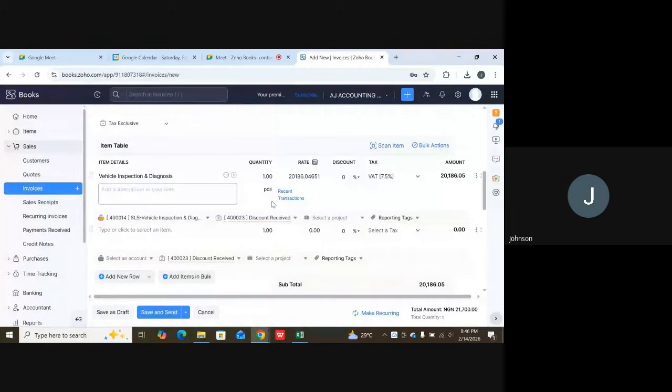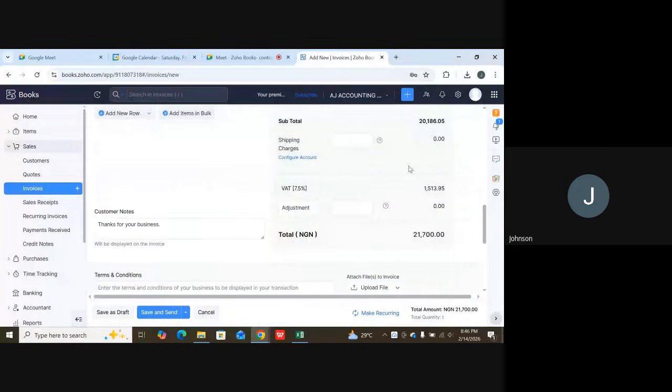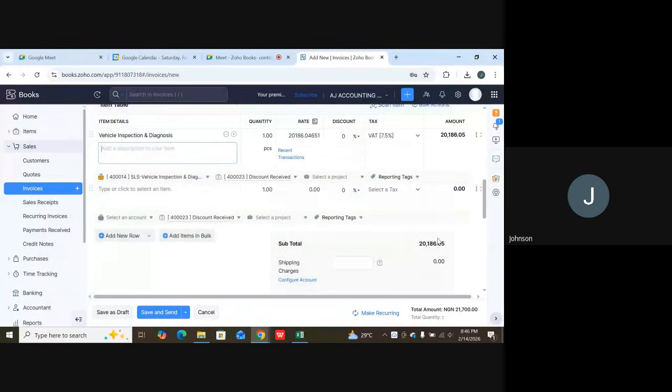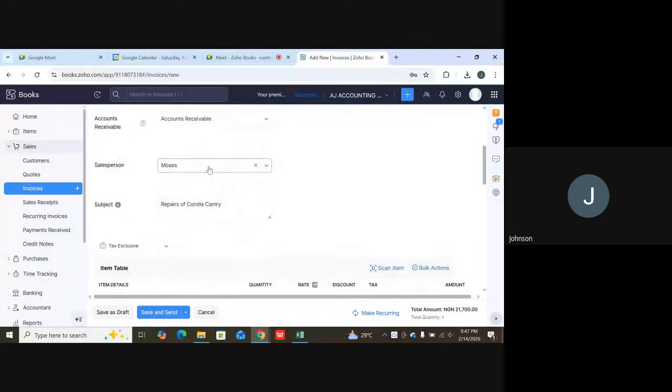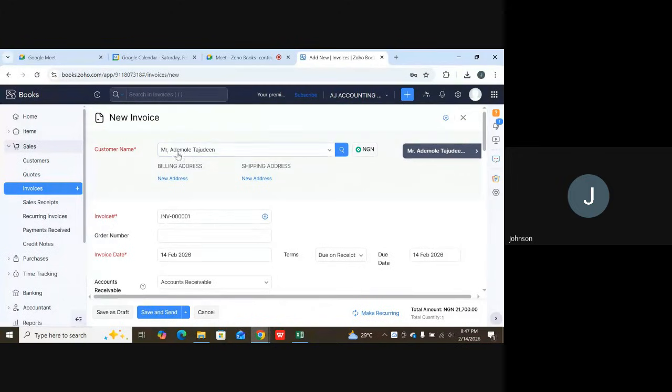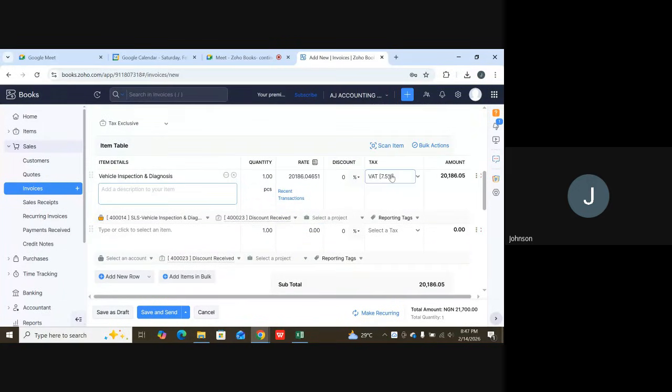Automatically our inspection amount has been calculated, and you can see that the final amount is going to be 21,700. For those people that were there when I was talking about inspection, inspection is actually vatable. Because when we created this customer, we told Zoho Books that this customer is a vatable customer. So you can see here we have the VAT.